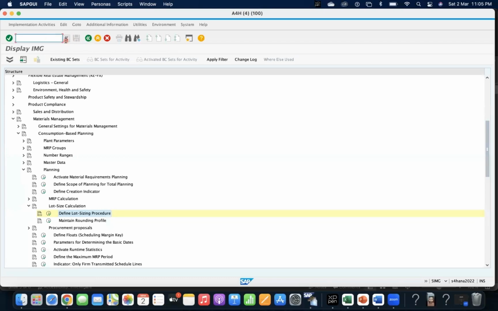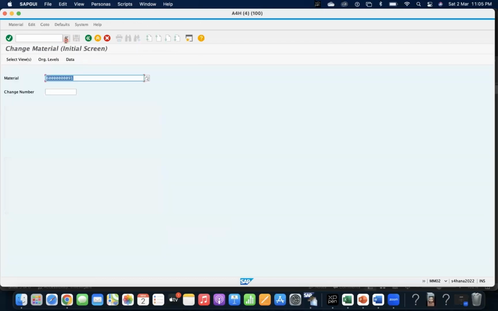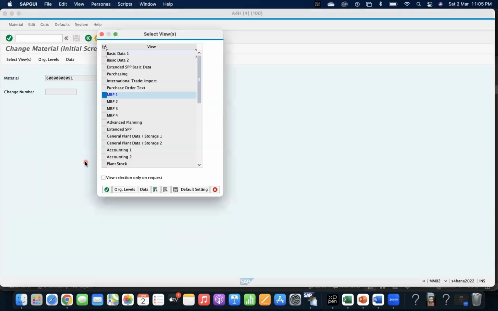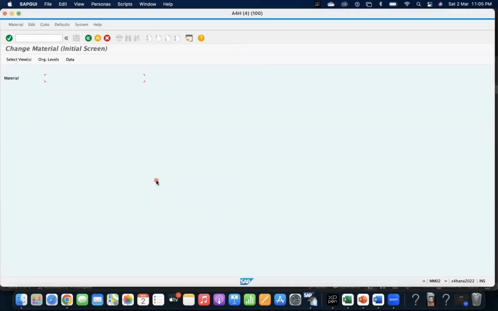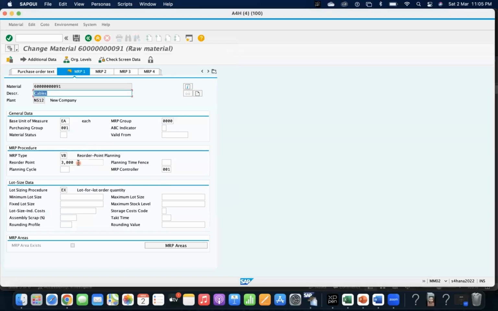So after that, go to material master. So this is the material I'm going to use for our testing. MRP1 and MRP4. Give the plant. Okay, so I gave reorder point 3000, which is the huge quantity, more than the available stock, so that requirements will be generated.